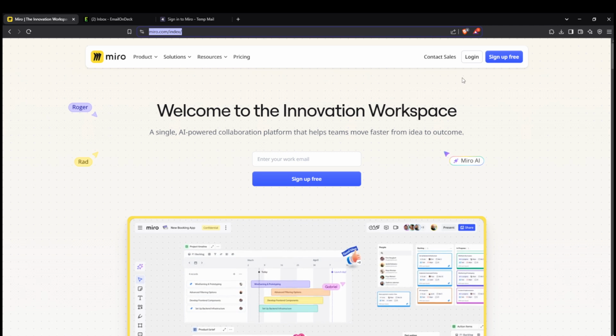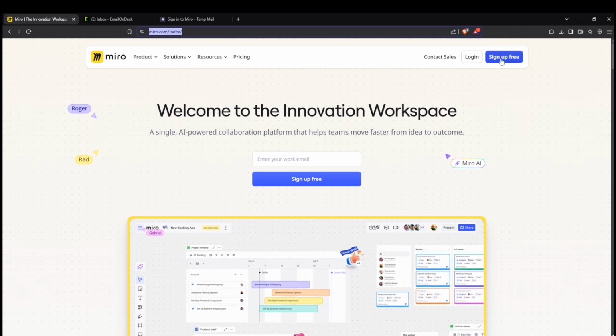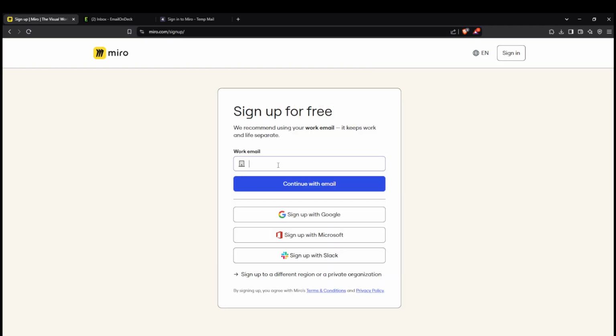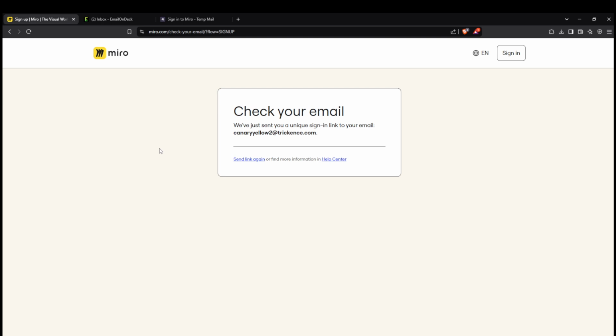Once you're on the homepage, glance around to see the various features Miro offers, but our focus today will be on creating an account. Next, look for the Sign Up Free button. It's usually prominently displayed on the homepage. Click on it and this will redirect you to the sign up page where you can start the registration process. Miro emphasizes ease of access, so creating an account should be quick and straightforward.